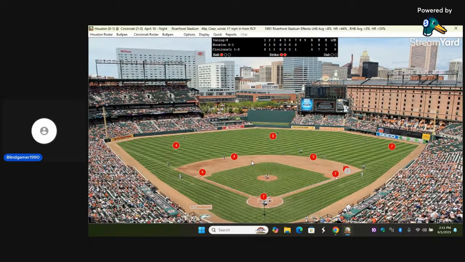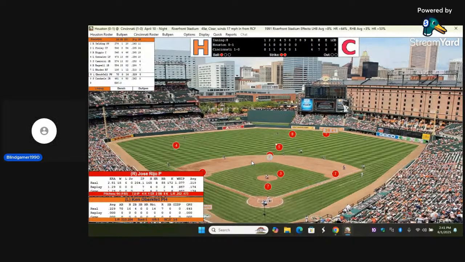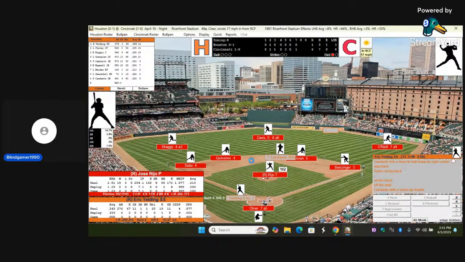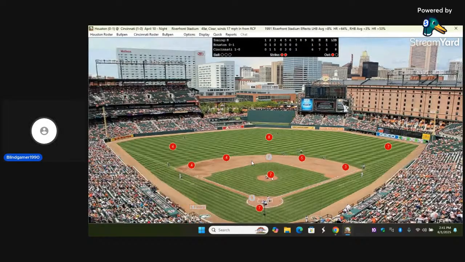Here's Candale. He steps in. 1-1 pitch. Candale turns on this one. Deep fly toward right center. Way back there at the track. Davis going back at the wall. And it is off the wall. That's a double. Standing up. Did McLemore get hurt? Or was it a double switch?